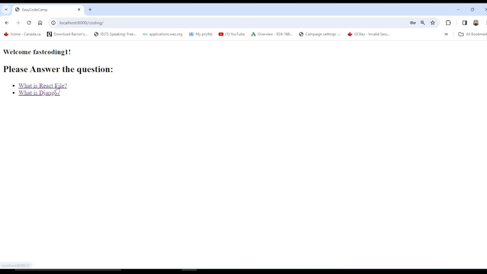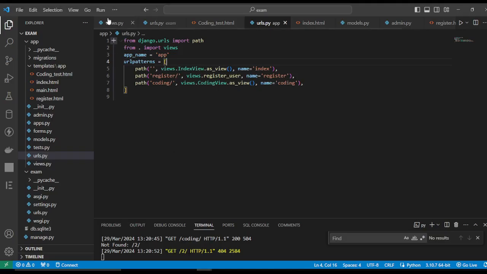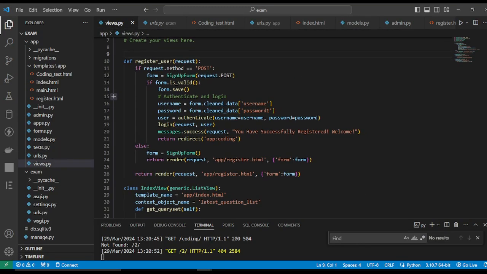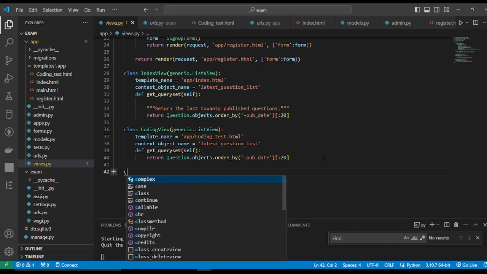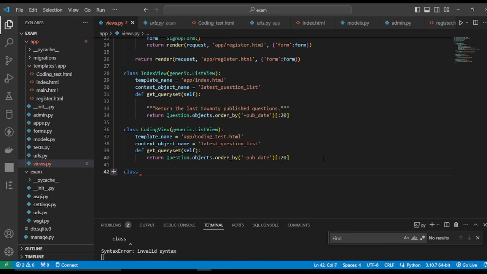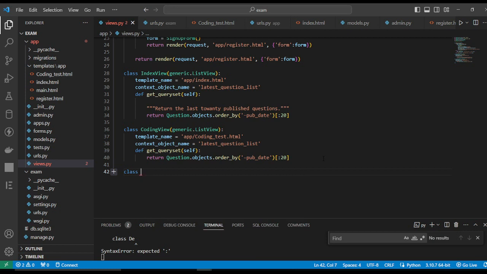Please answer the questions. So we should make a result page and show the result. If you come back to the views.py, come down, perform this class object, come down, we can write down class detail view and result view. So the first we should make a class of detail view.